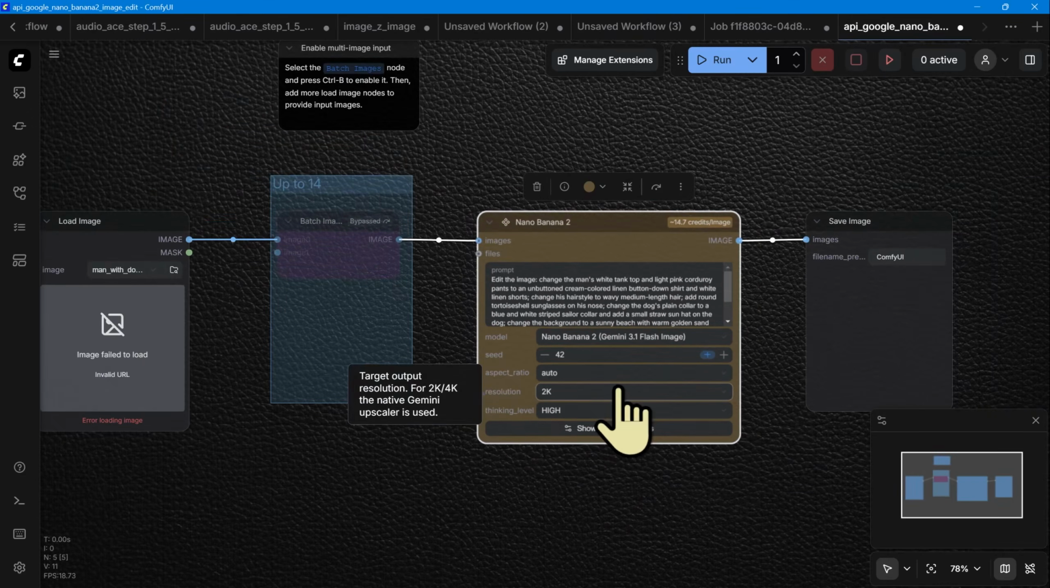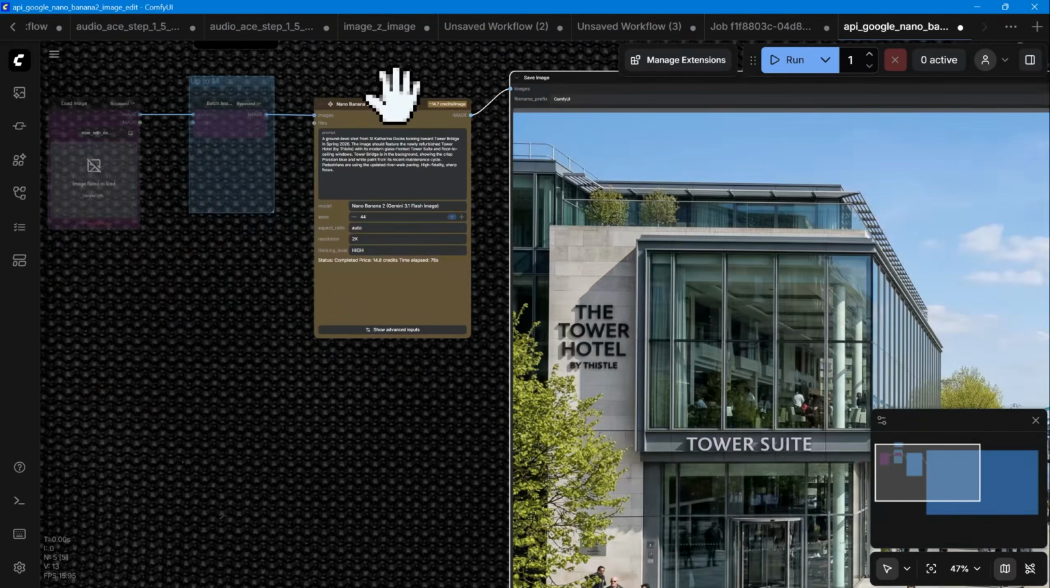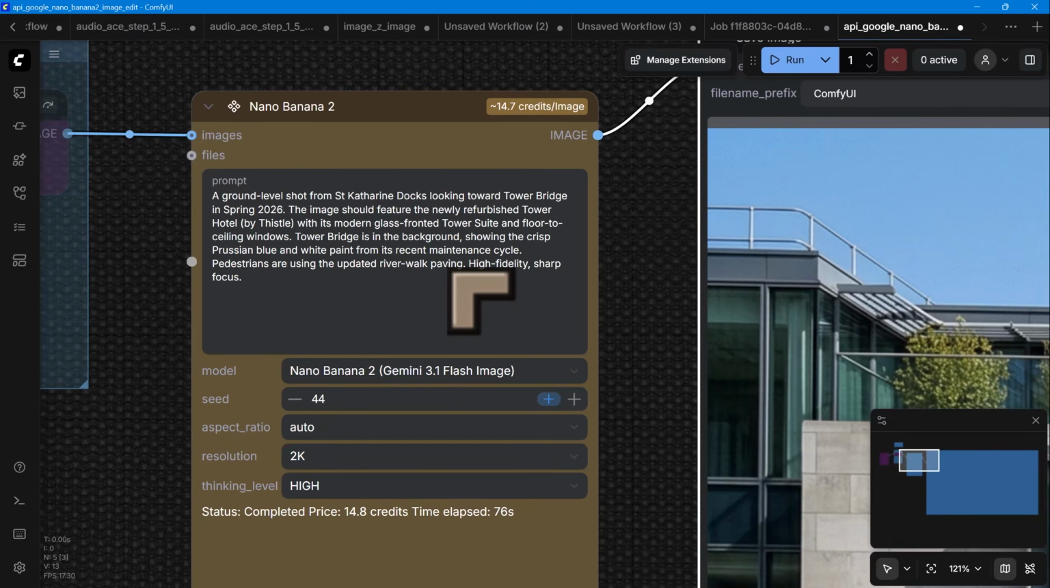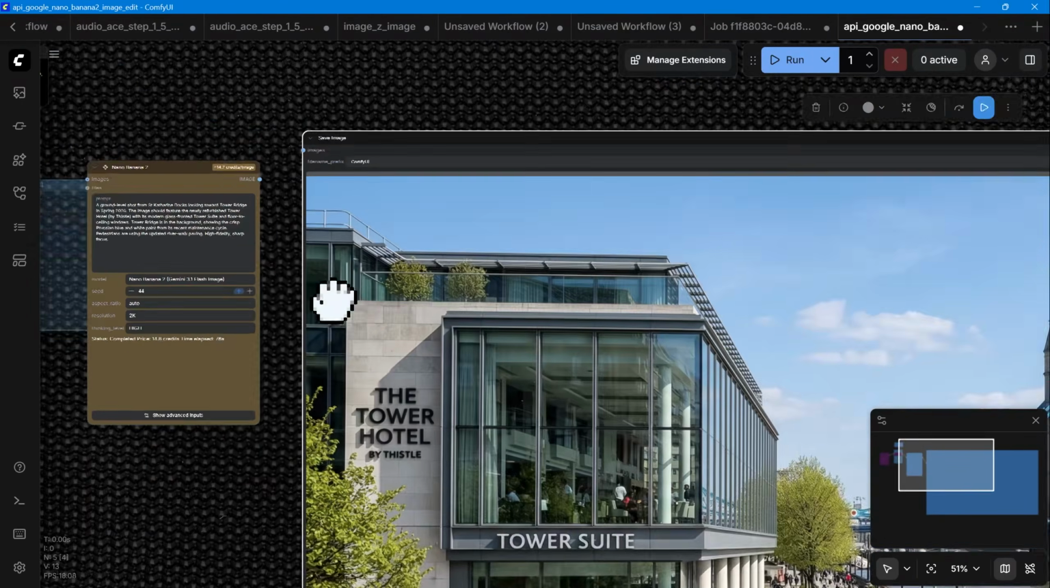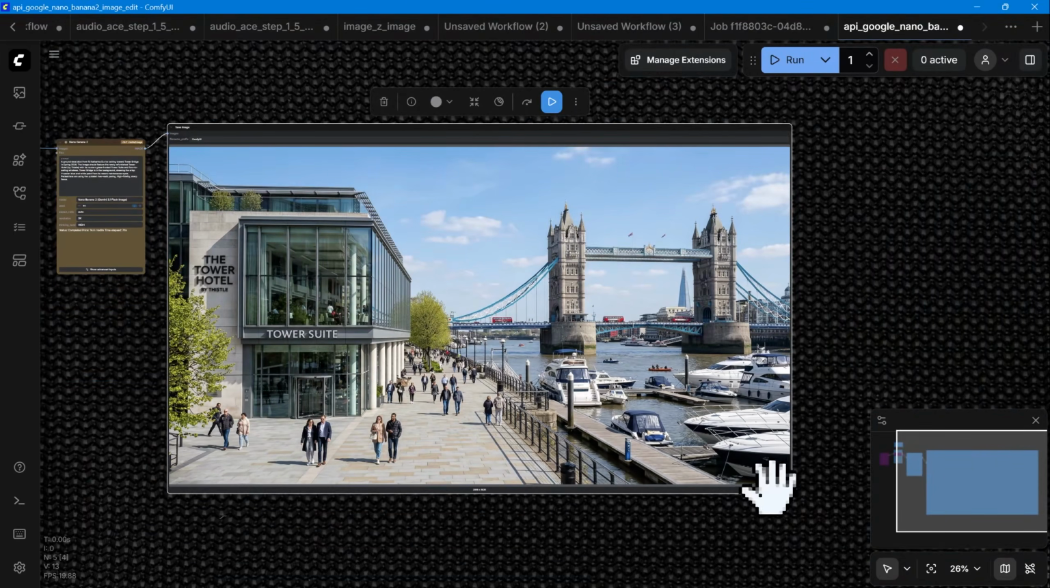So let's try a prompt that will test the new features of this new model. Now, all of the 3.1 models that I've tested so far, they've been fantastic. So one of the claims to fame for Google Nano Banana 2 is the kind of photorealism and also the ability to depict images that are right up to date. So this was a prompt where I asked it to show an image of Tower Bridge in spring 2029 from the newly refurbished Tower Hotel by Thistle with its modern glass-fronted tower suite, floor-to-ceiling glass. And you can see the results here that we've got. It's amazing. It's amazing quality. This is an incredibly large image.